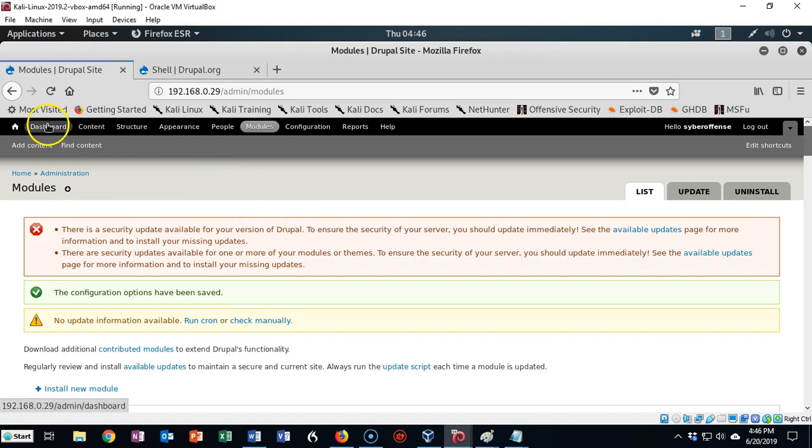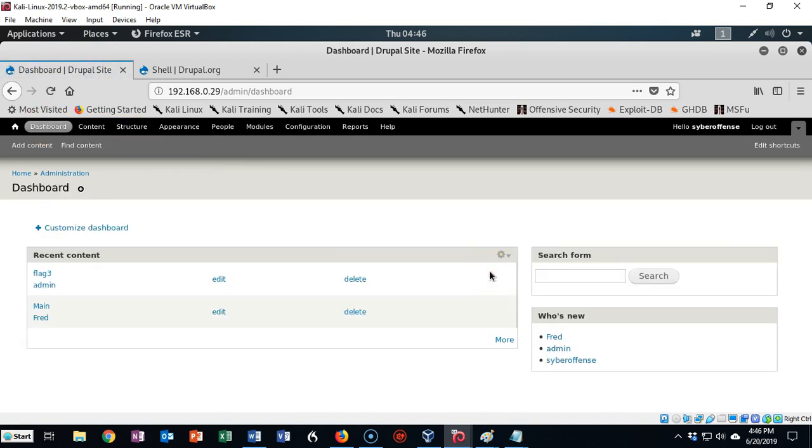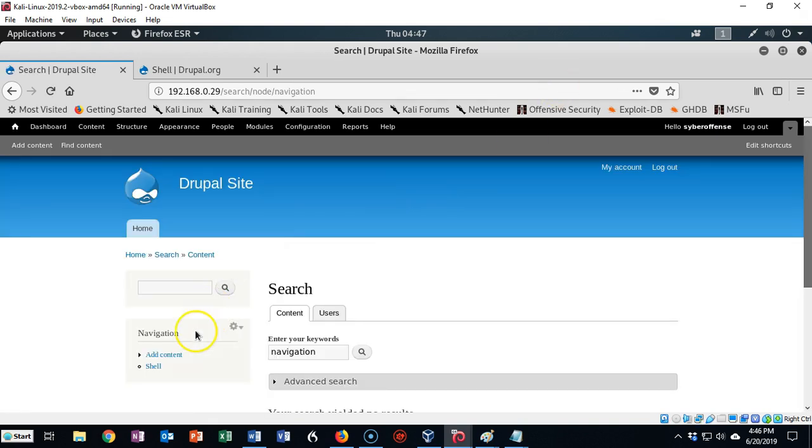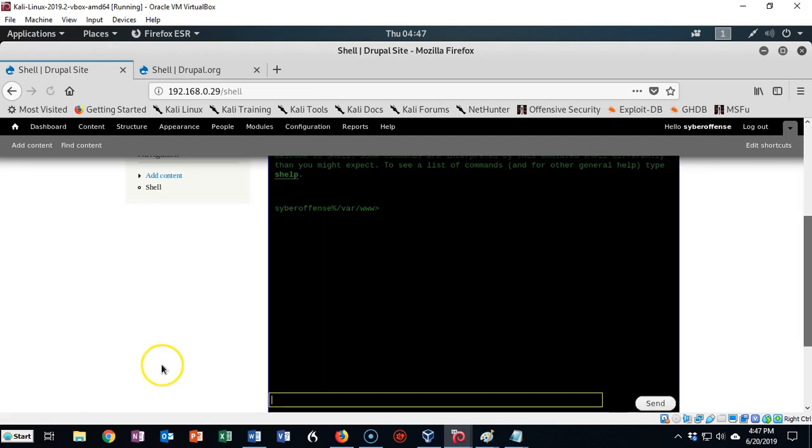Now let's go back to the dashboard, and from here we're going to do a search for the navigation page, because that's where the link for the shell is going to be located. So let's type in navigation inside of the search window, hit enter, and now over here you see where there is this link for a shell. Go ahead and click it, and now you have your shell. But what we need to do is establish that reverse shell connection between this machine and our Kali machine.